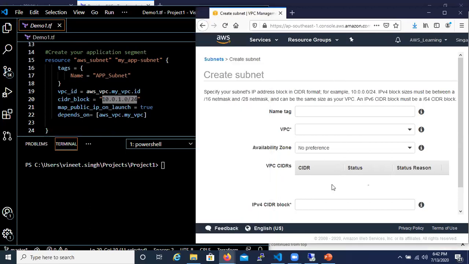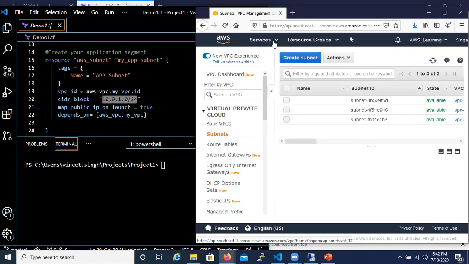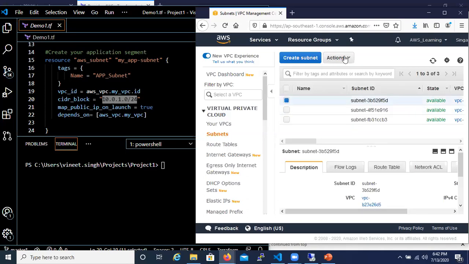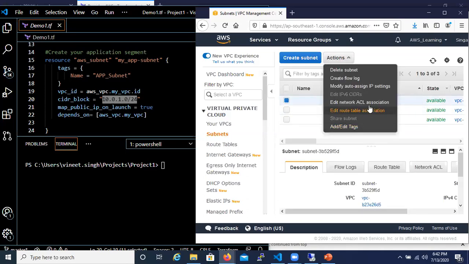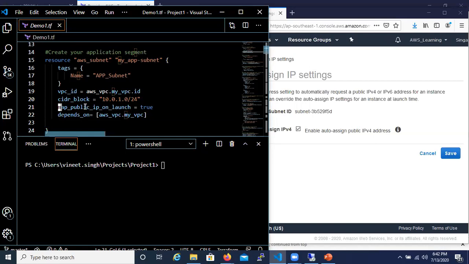So this is a setting which you can see from here. If you select this action, modify auto-assign settings, and just select this option. This specific option is controlled by the attribute map_public_ip_on_launch. This is not something that I have defined. It is provided in the code of Terraform itself by the provider.